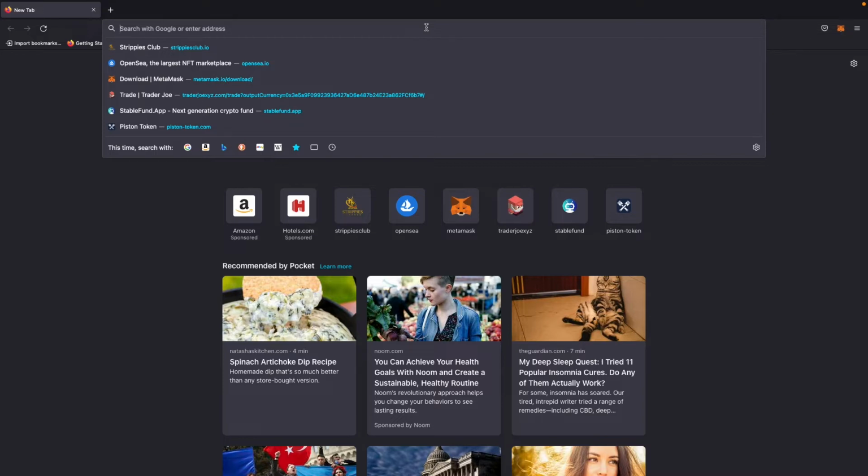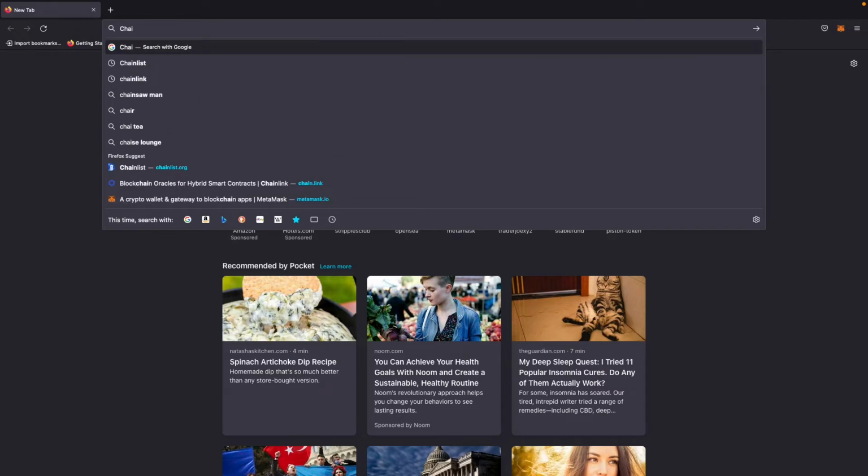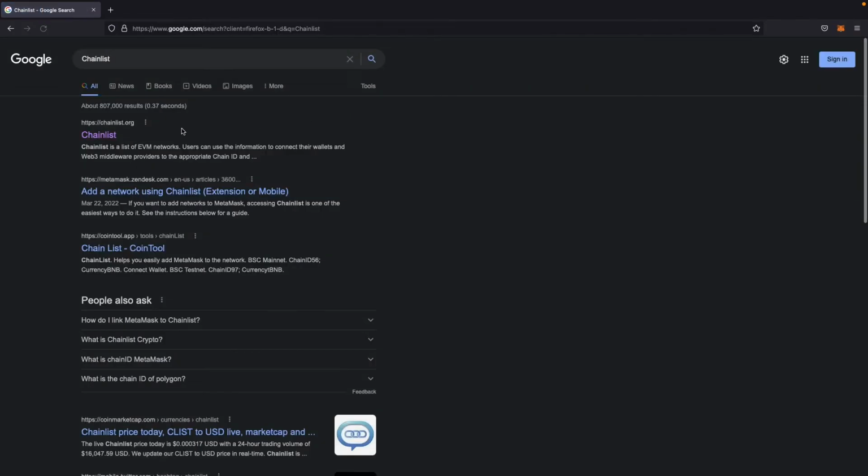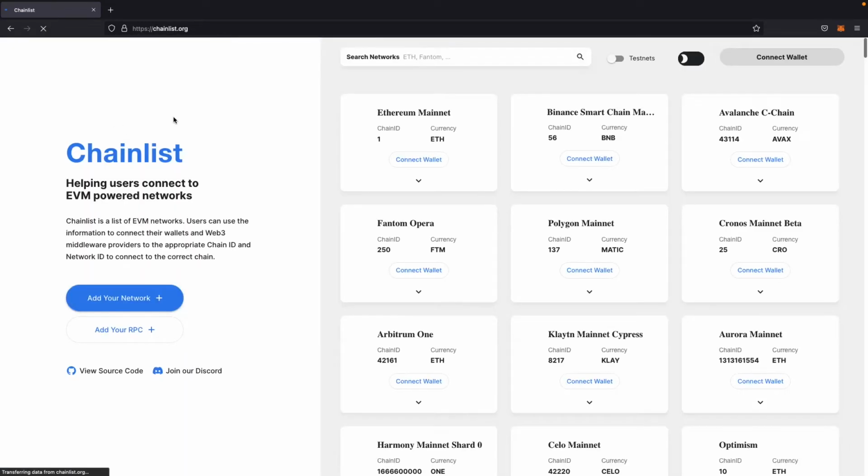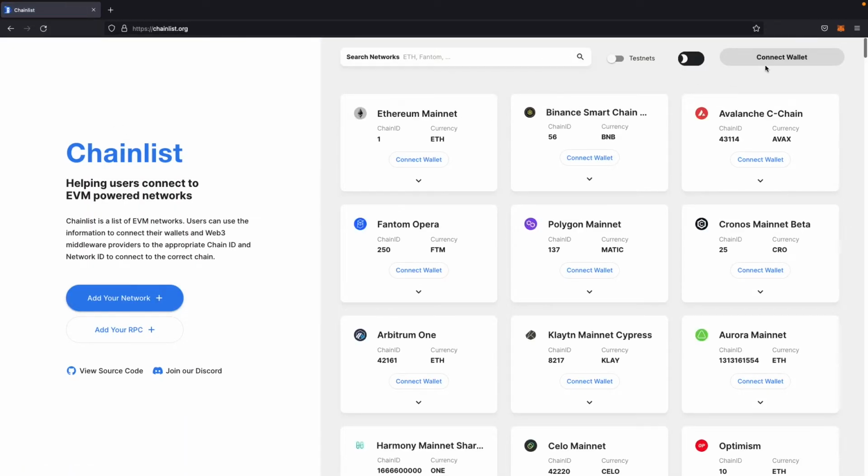So you go to chainlist.org. Once you go here, all you do is connect your wallet, and you see how easy it is to connect your wallet. They don't ask you for your seed phrase. If you have to put your seed phrase to connect, it's a scam. It's very, very likely that it's a scam. It's like 90%, 95%. At this point, I'm willing to say it's like 99%.